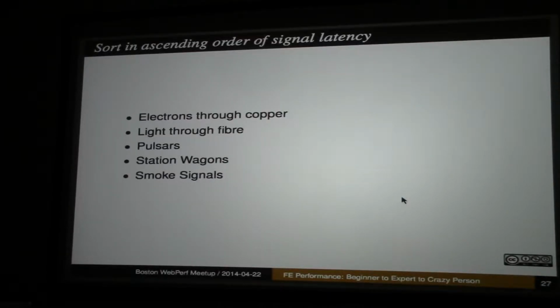Alright, so exercise. Sort in ascending order of signal latency. To make it easier, which one's fastest? Which has the lowest signal latency from these five? Who says light through fiber first? Hands up for light through fiber. The other one I heard was pulsars. Anyone else for lowest latency? Smoke signals.